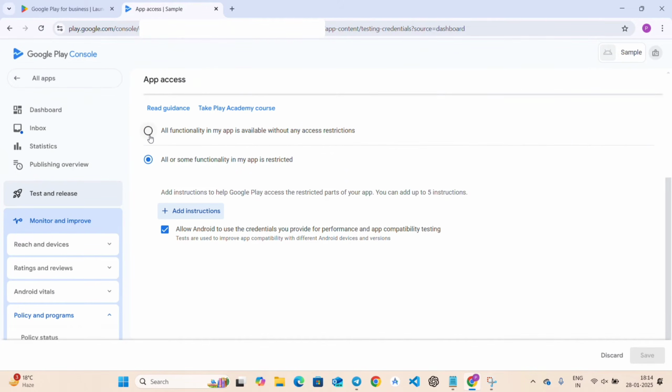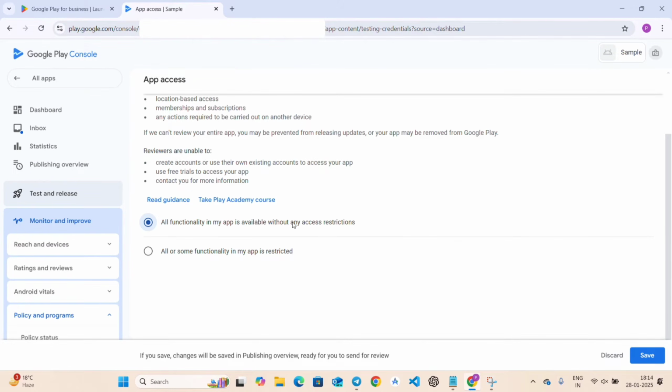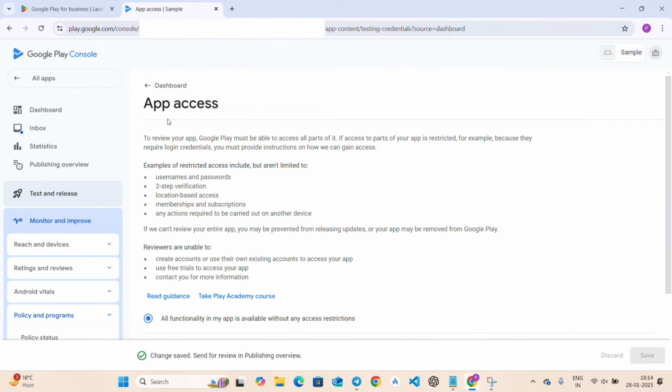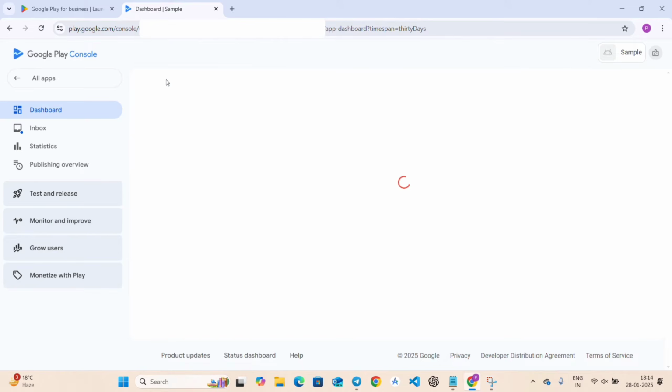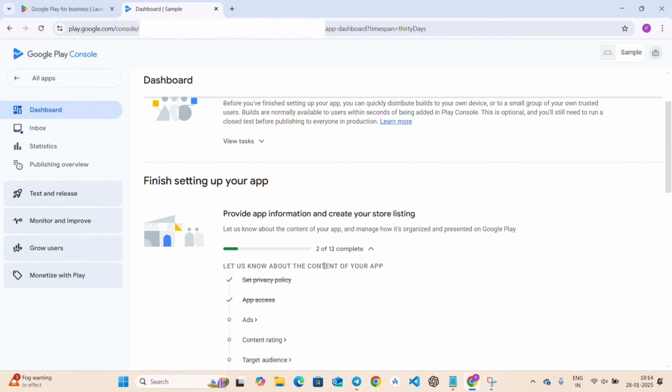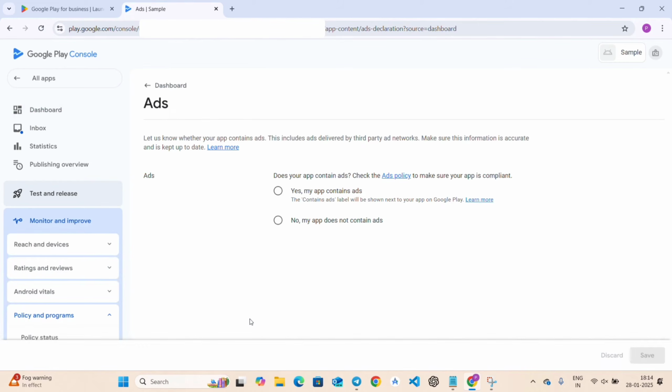So as my app is simple, I will go to all functionality in my app is available without any access restriction. So save this option, and all changes are saved. I will scroll up and go back to the dashboard, and here you can see my 2 tasks are completed.